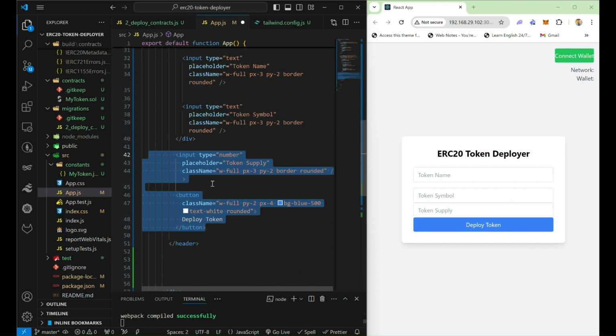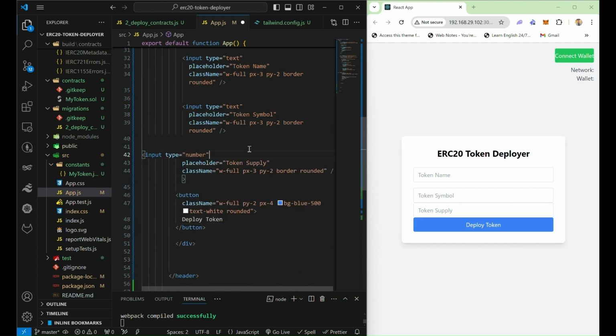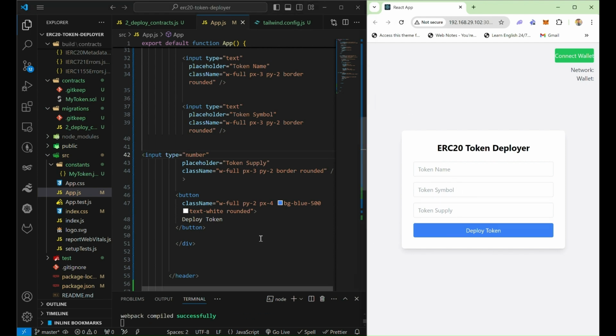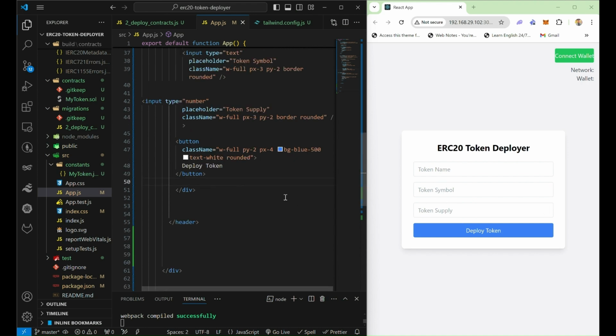Oh, we need a socket here. We have to put it inside this div. I hope it will work now. Everything is fine. Yeah, now it's fine. It looks good. Okay, so I was just trying to figure out why we were not getting this gap.